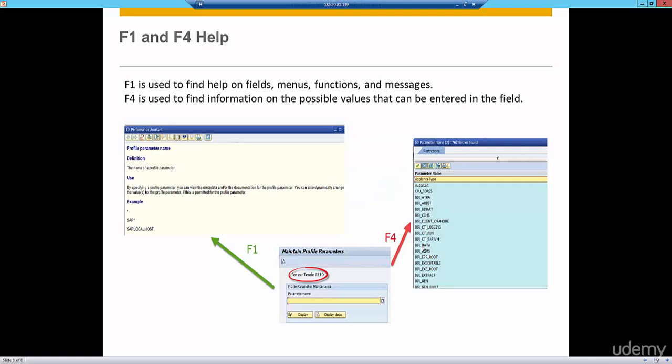Now I will talk about F1 and F4 help. F1 is used to find help on fields, menus, functions, and messages. F1 help also provides technical information on the relevant field, for example, the parameter ID and the technical name of the field. F4 is used to find information on the possible values that can be entered in the field. You can access F4 help for a selected field by choosing the buttons immediately to the right of that field or by selecting the F4 key.